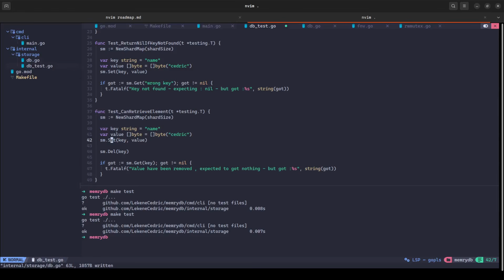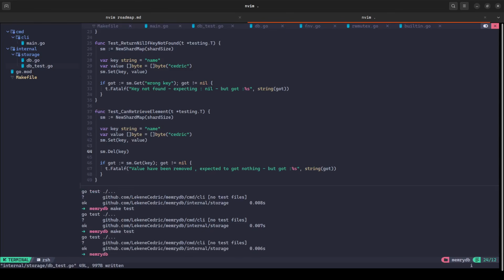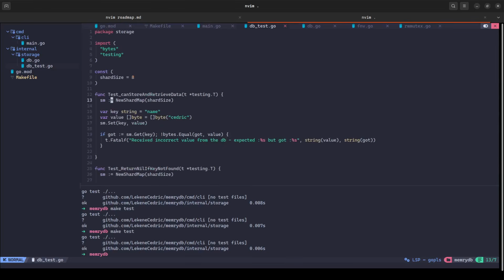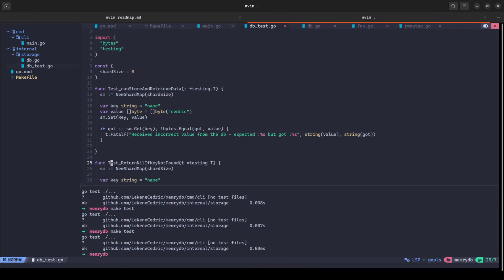Where's that guy? Yeah, it's there. So just save it and run the test. Perfect. So we have our DB. We can add an element, we can retrieve an element, we can get an element. We are going to start with just these three basic features.